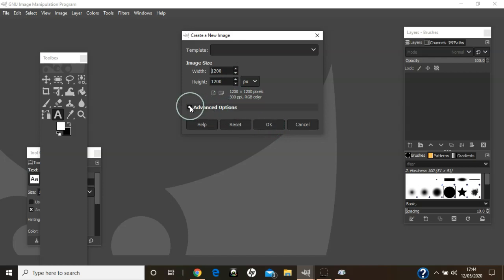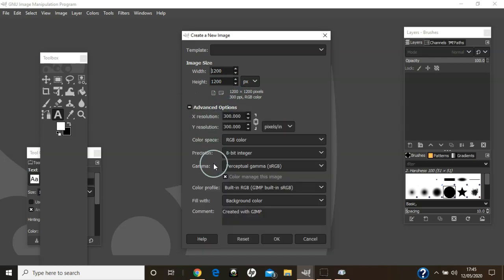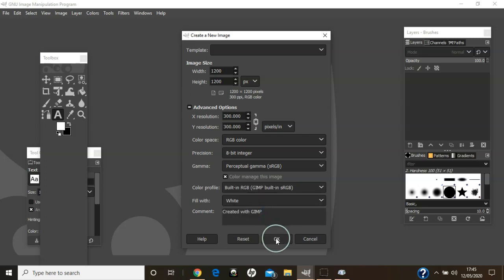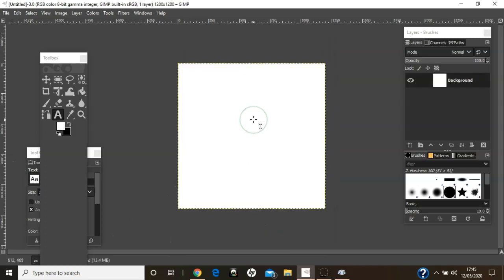Okay, so actually what I'm going to do is check that it's going to fill with my background color, which is at the minute not what I want, so I'm just going to change that. I'm going to fill it with white just so that I can see what I'm doing. Okay, so I'm just going to click OK, and there's my 1200 square image to work with.